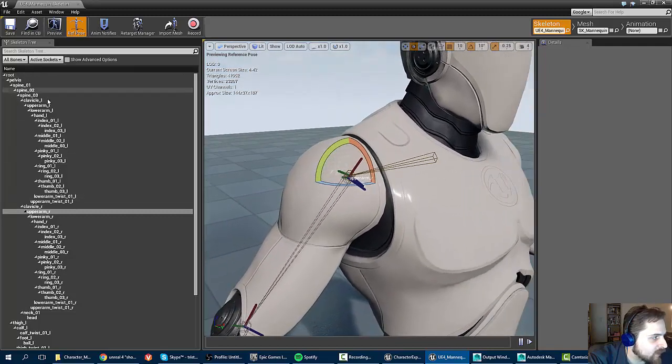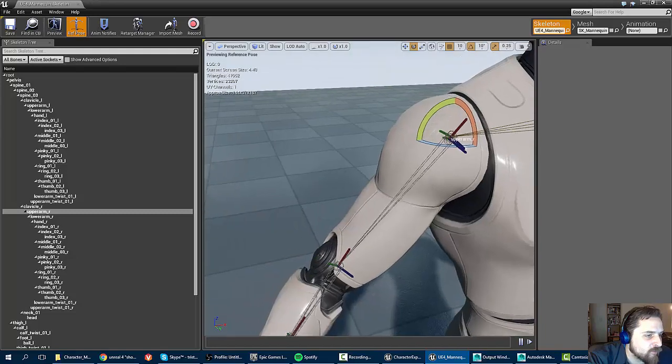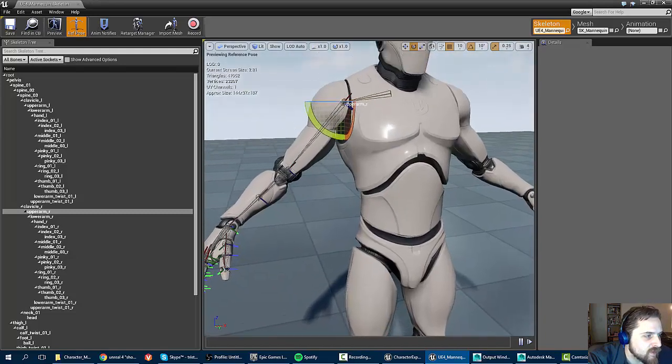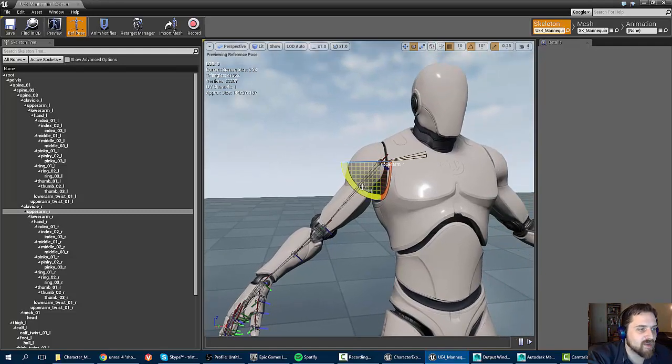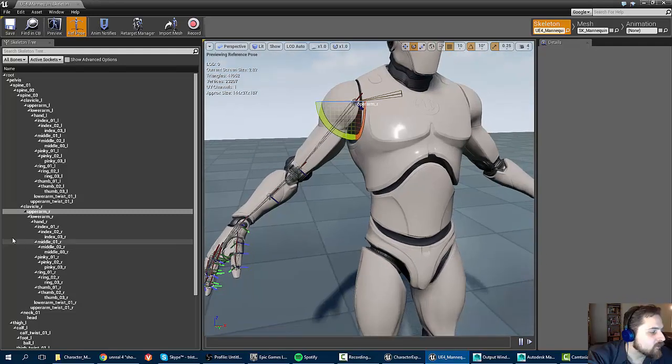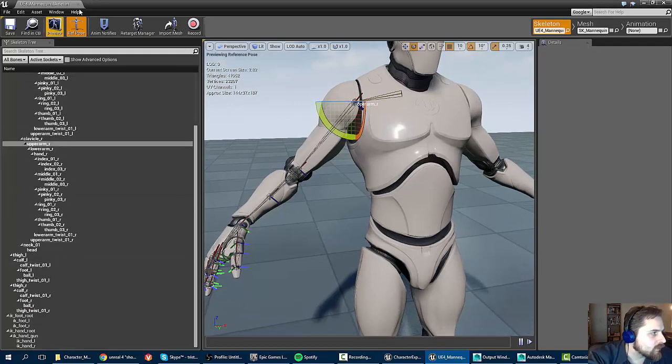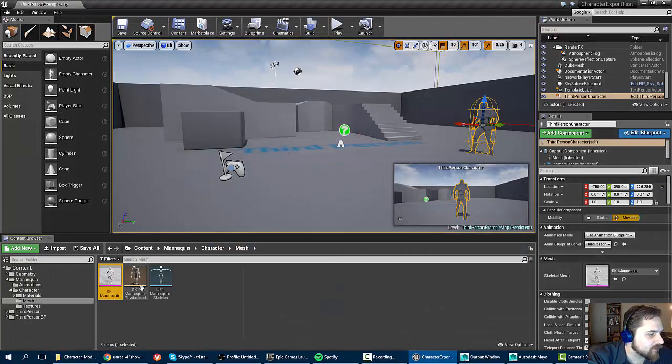You also see the bone names in the hierarchy. And for this method, the bone names and rotations are extremely important for making sure that everything will come in smoothly and correctly. So, okay, let's just go ahead and jump in.